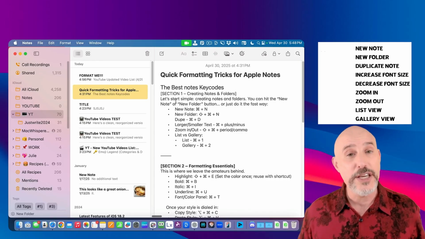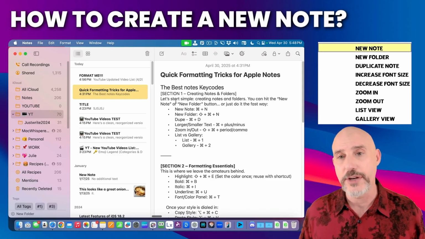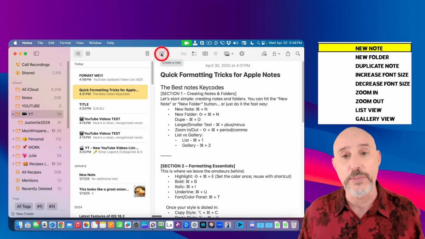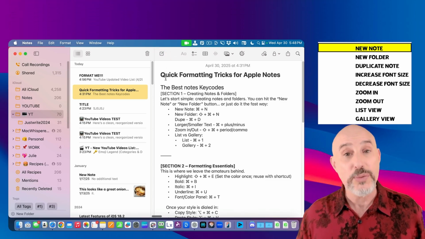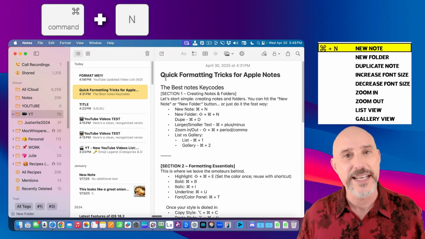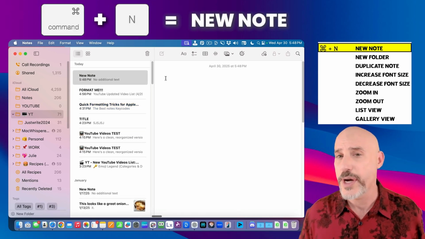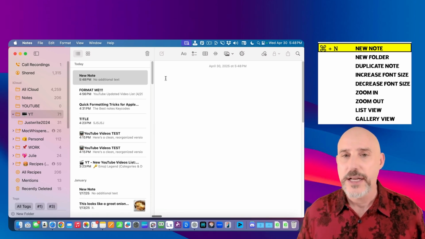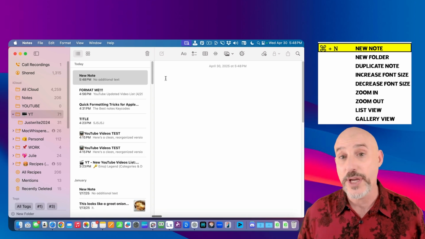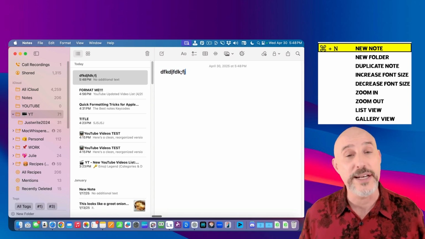The very first key code we're going to learn is how to create a new note. When you're inside Notes, you can always come up to this button right here on the toolbar to create a new note. But you don't really have to do that. If you learn the key code Command+N, it's just one click away for you to create a new note just like that. Command+N works in all sorts of applications, but it's extremely valuable in Notes where it lets you get right into the note and get right down to business.